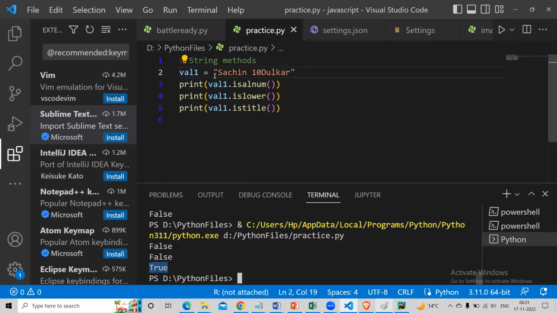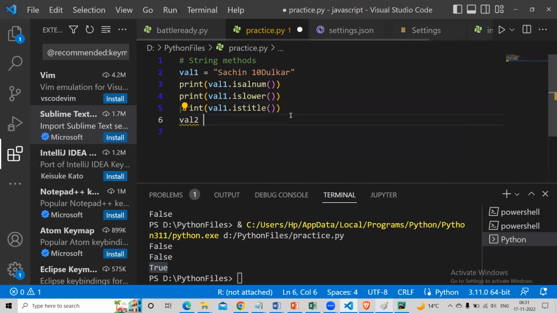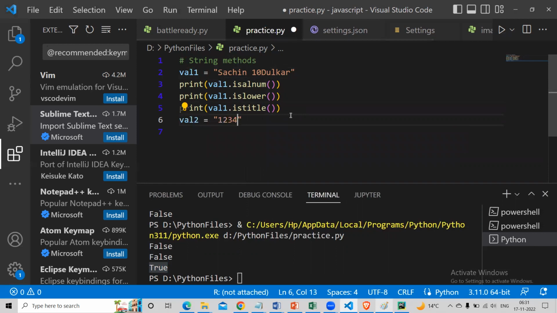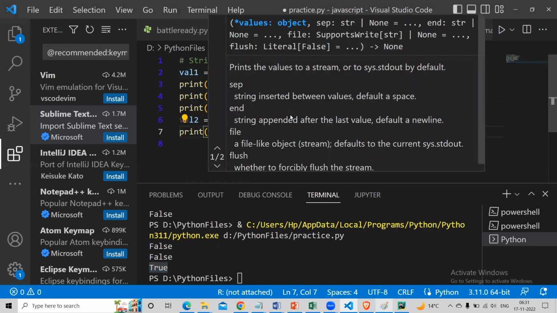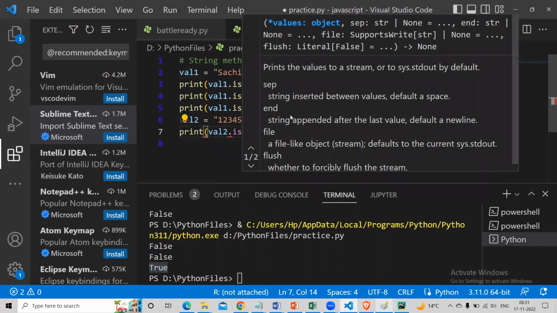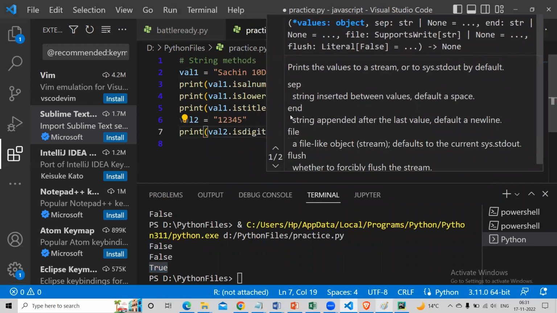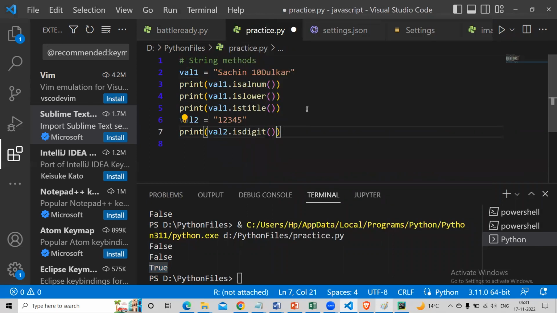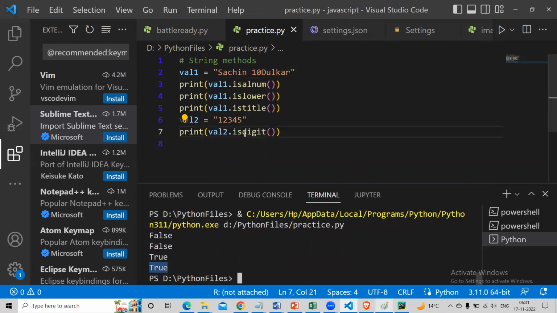Similarly, now you want to check if the value has only digits or not. So you can check. I say val2 equal to 12345, then print val2 dot isdigit. And when I run it, it is true, right? So, one minute. When we are assigning it in quotations, it should take it as a string, right?